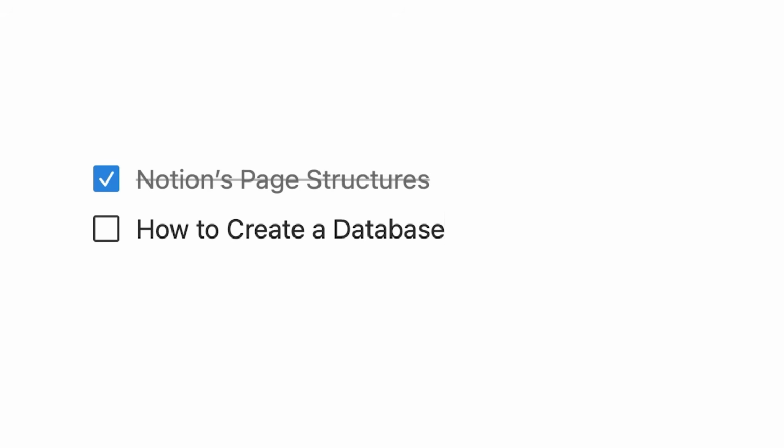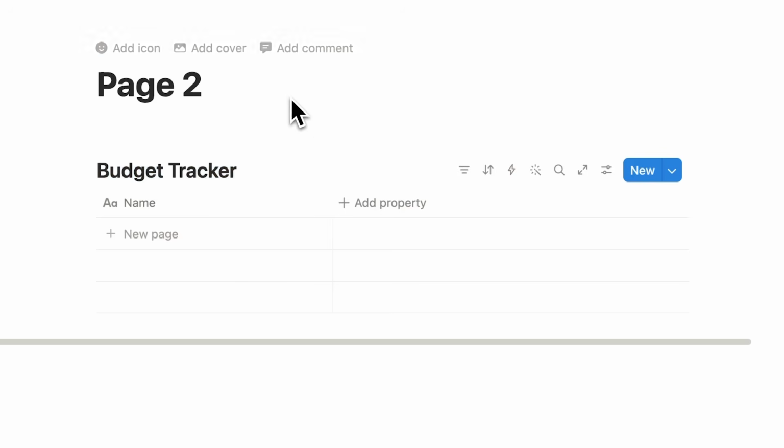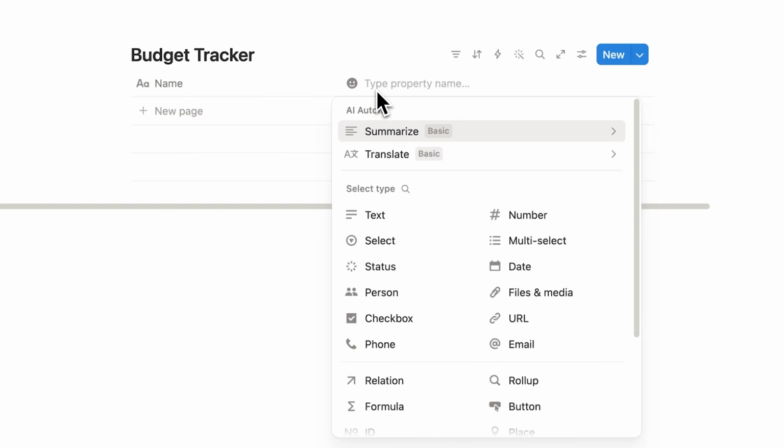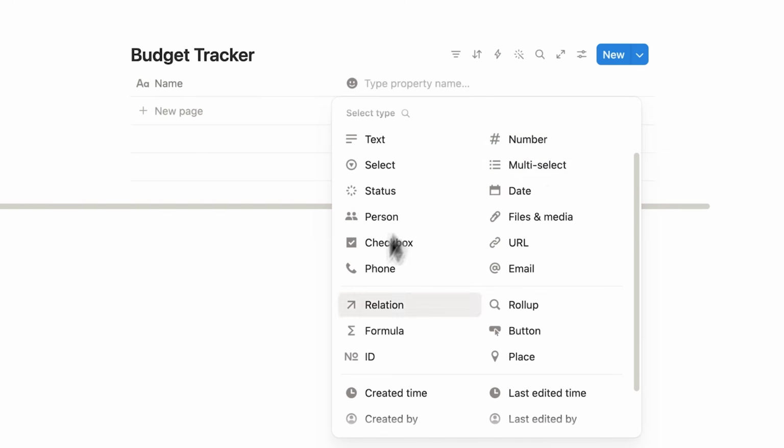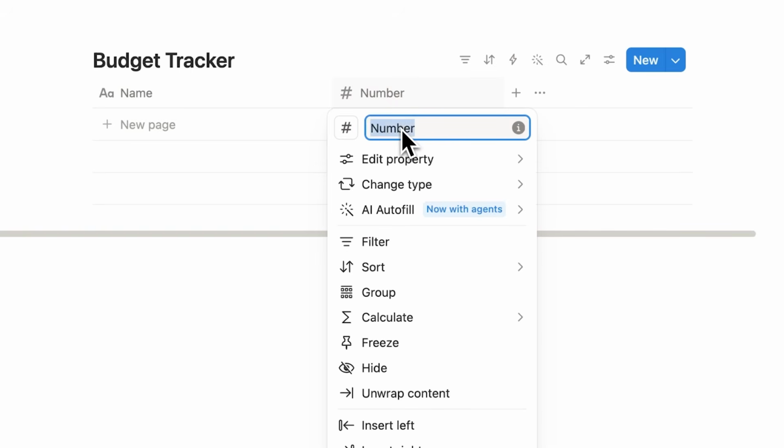So now that you understand how page structures work and how to create a database, let's go through columns. So for today's tutorial, let's create a very, very simple budget tracker. So to create a budget tracker, we'll need to write down numbers. So what I'll do is click here on Add Property, and here I have a long list of different properties that I can choose from, with one of them being the number property. So what I could do is click on this and change this to spent, for example, how much I spent.